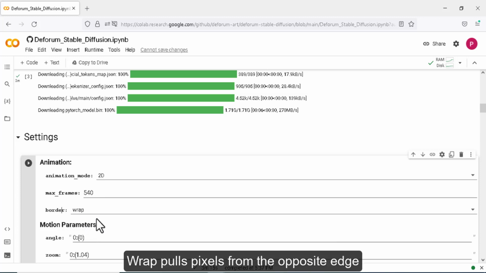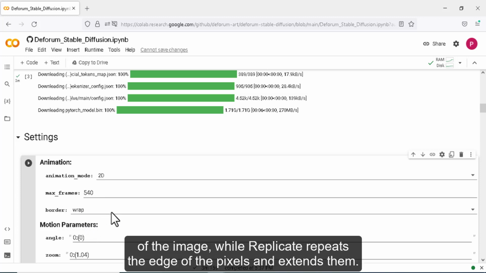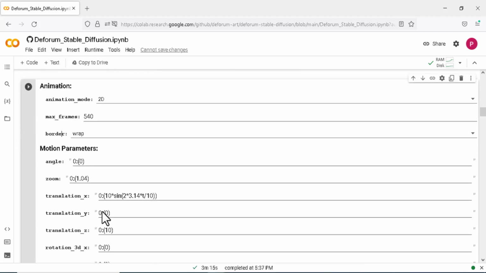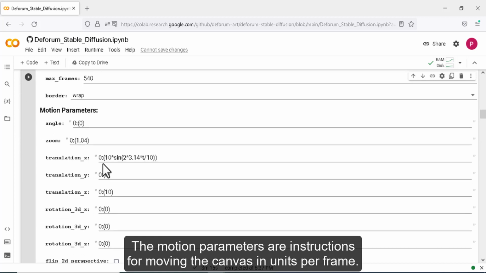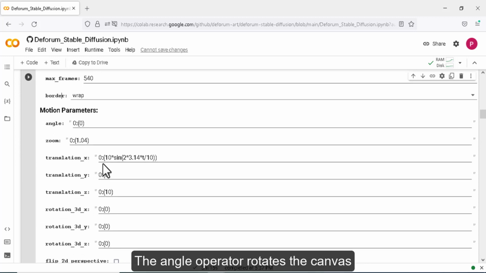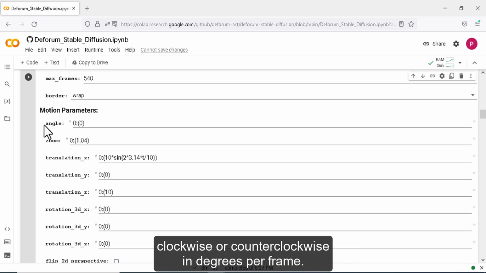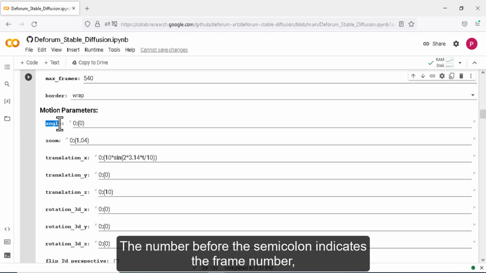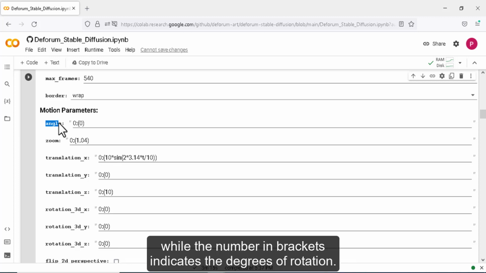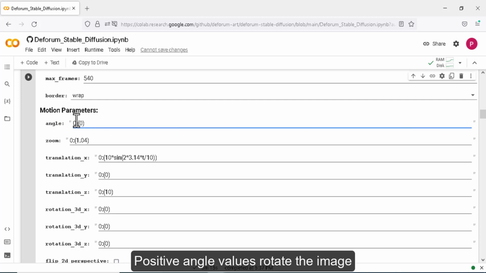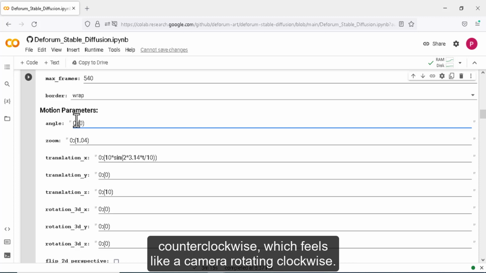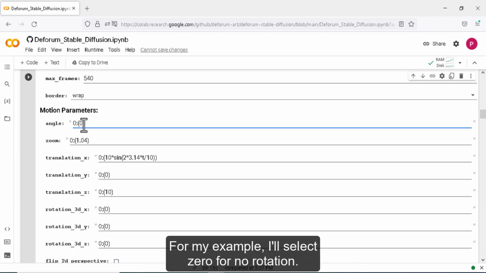There are 2 types of borders available, wrap and replicate. Wrap pulls pixels from the opposite edge of the image, while replicate repeats the edge of the pixels and extends them. I prefer using wrap. The motion parameters are instructions for moving the canvas in units per frame. The angle operator rotates the canvas clockwise or counterclockwise in degrees per frame. The number before the semicolon indicates the frame number, while the number in brackets indicates the degrees of rotation. Positive angle values rotate the image counterclockwise, which feels like a camera rotating clockwise. For my example, I'll select 0 for no rotation.